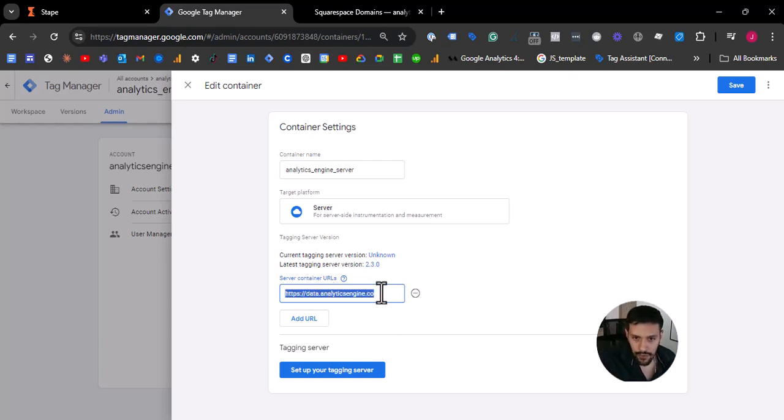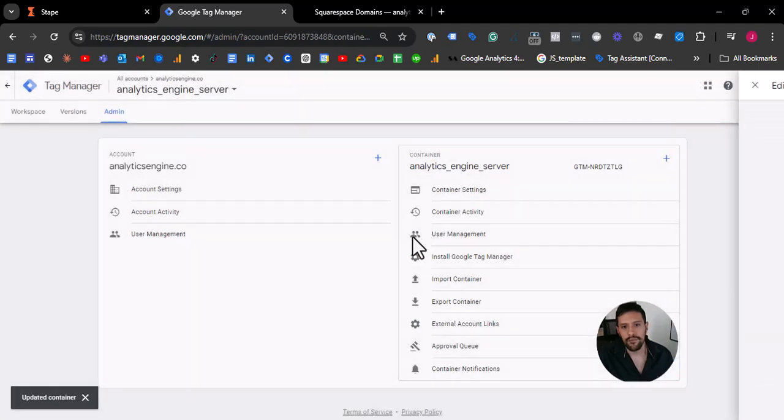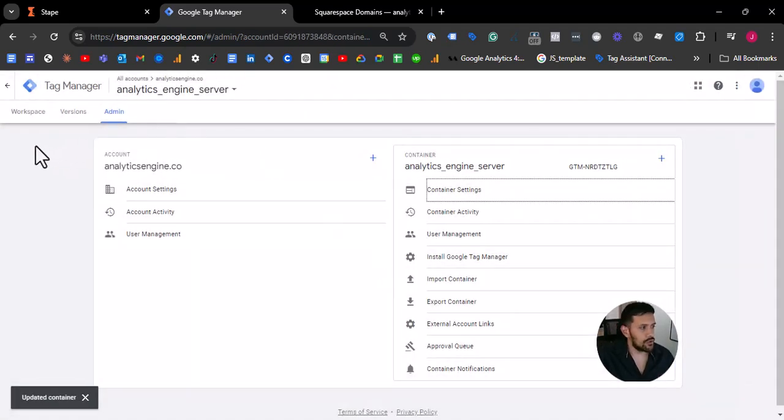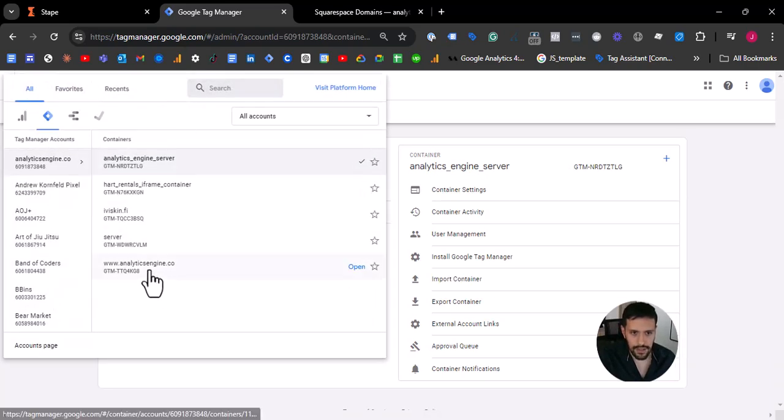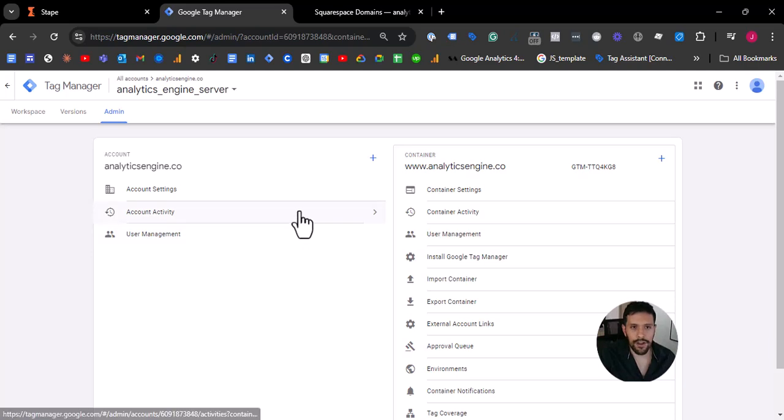Just verify you don't add anything else than the HTTPS protocol, the subdomain, and your root domain, in a correct way. This is really, really important, because if this is not pasted correctly, well, the setup won't work, right? Click save. Next, let's go to the client-side container, where we will also need to update the server URL. All right, so let's go to the client-side container. I have a container already here from the client side.